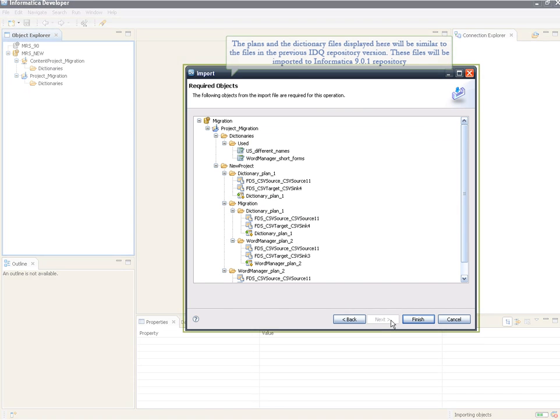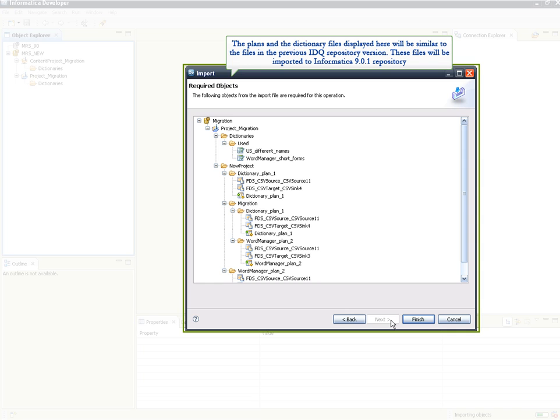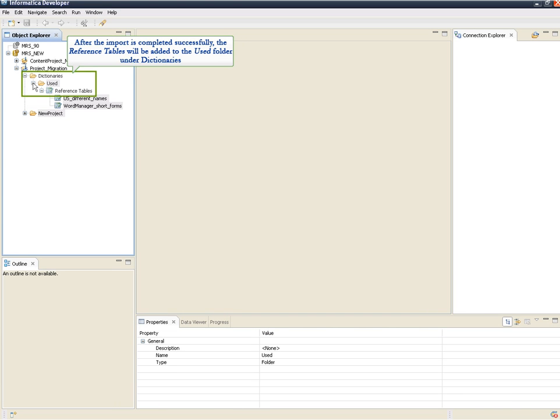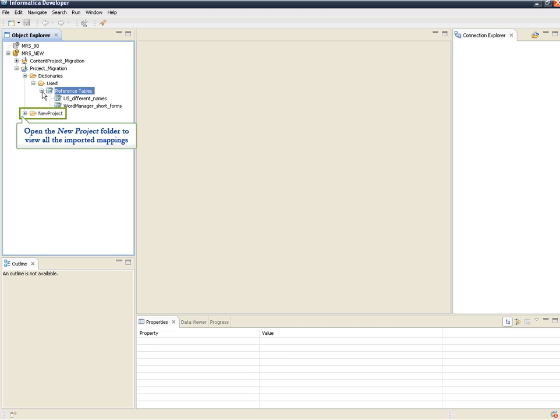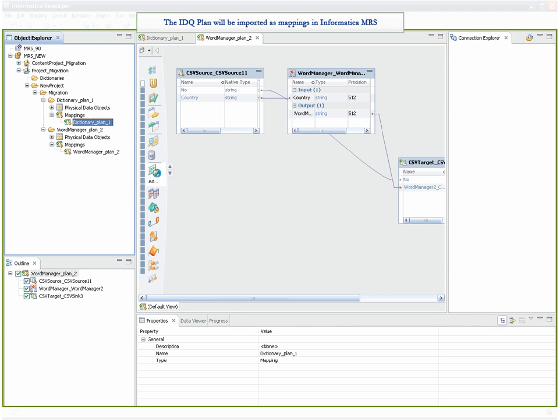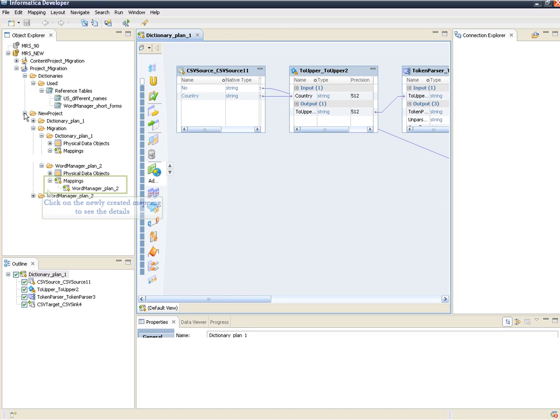Click Next. The plans and the dictionary files displayed here will be similar to the files in the previous IDQ repository version. These files will be imported to Informatica 9.0.1 repository. After the import is completed successfully, the reference tables will be added to the used folder, under Dictionaries. Open the new project folder, to view all the imported mappings. The IDQ plan will be imported as mappings in Informatica MRS. Click on the newly created mapping to see the details.